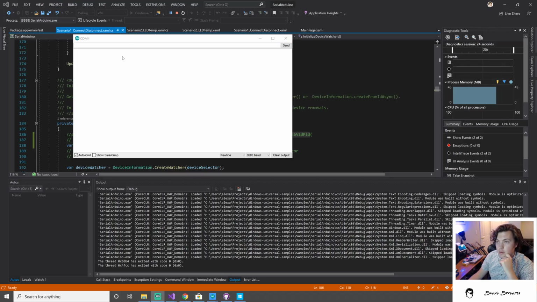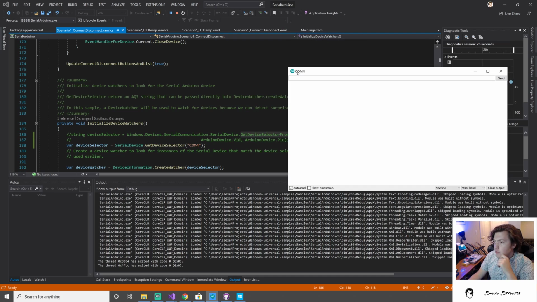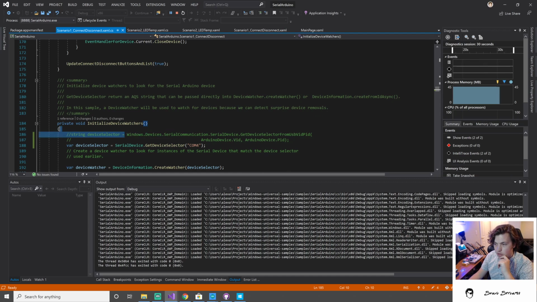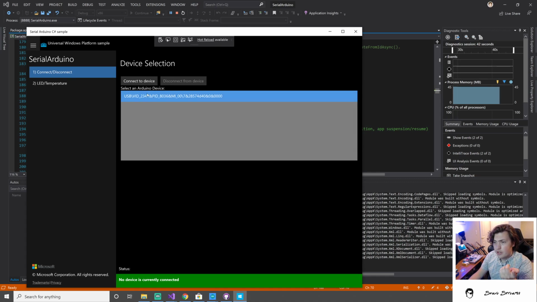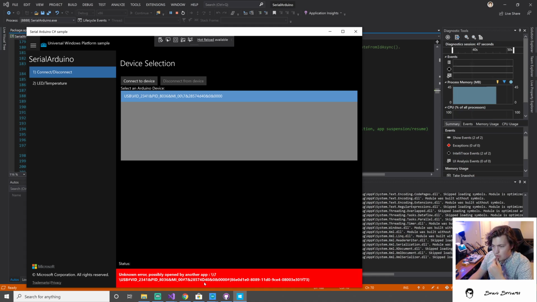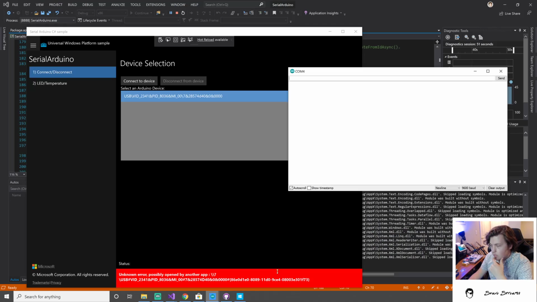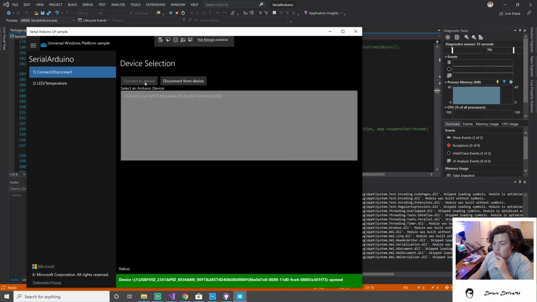Switch back to here. Sorry about that. We know we're running on COM4, and that's where we're getting all our information from. So instead of saying device selector, get device selector from USB vidpid, and then we pass in the VID and PID, we just say, just get us COM4. And then we get the list of devices available. Now that over here did work. So let me try saying connect to device. Possibly opened by another app. Alright, so that probably means that we can't have this connected as well. There we go, now we're connected.